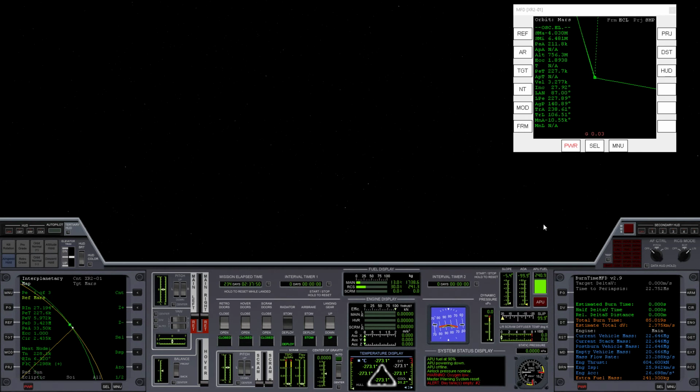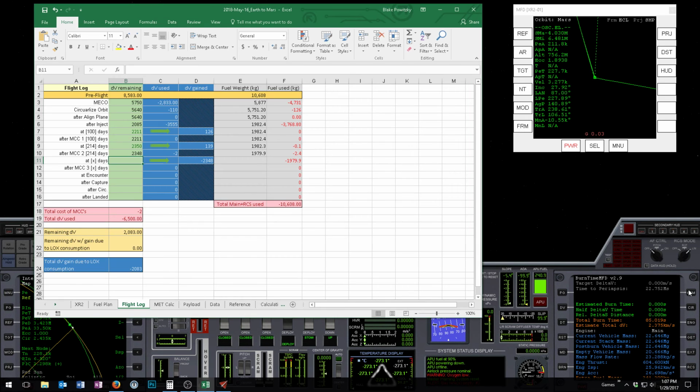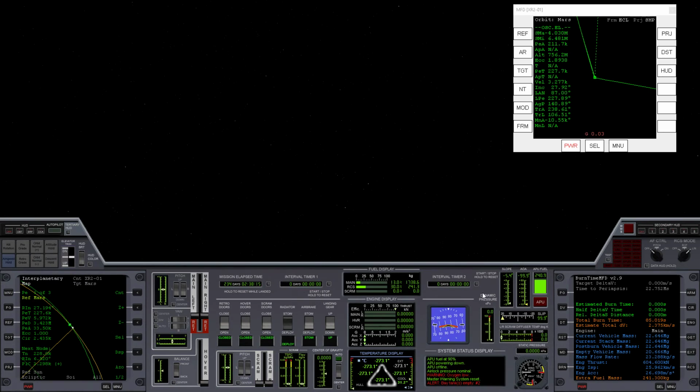So we're at 234 days now. So our final course correction is at 234 days. Delta V remaining is 2375. Fuel remaining is the same, 1979.9. Okay, and then after the course correction, which we're fixing to do, is 234 days. So we'll input that in just a moment.